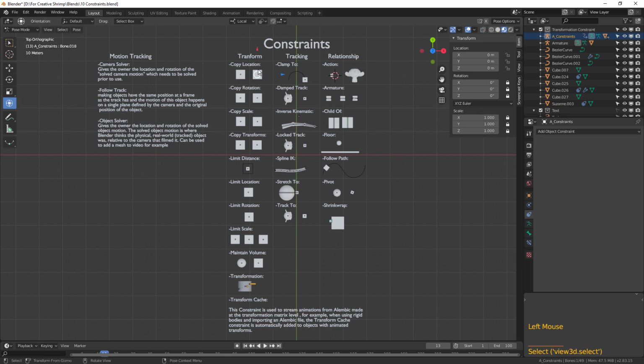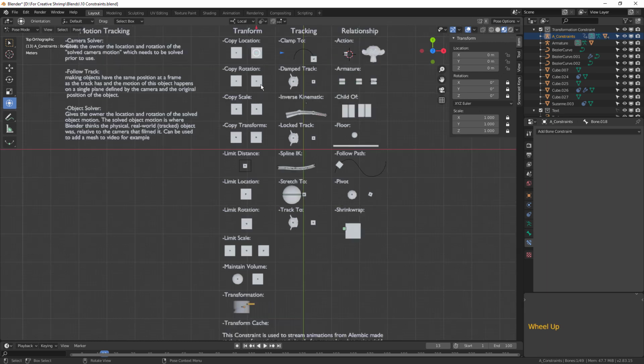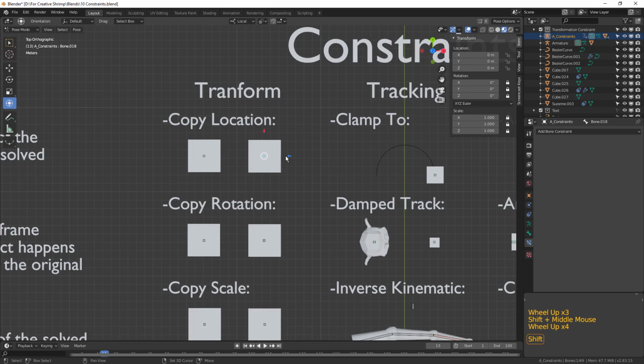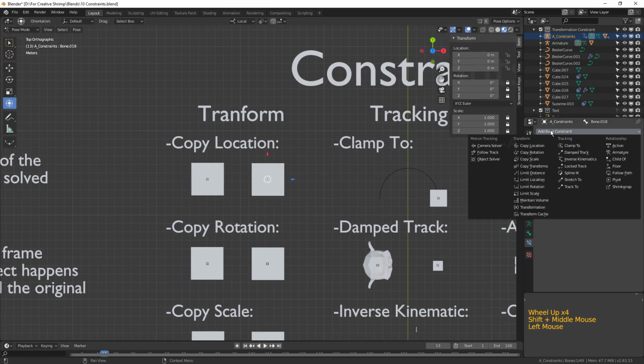All right, and here we have an armature. And for an armature, we also have object constraints. But if we do want it to affect the bone and not the armature itself, we need to go to the bone constraint tab. So you see it's the same icon, but there's a bone through it instead. All right, so that's where we add the actual bone constraint. And to add a constraint, whether it is for a bone or an object, you have the little menu on top where you have, again, the motion tracking, transform, tracking and relationship type constraints.